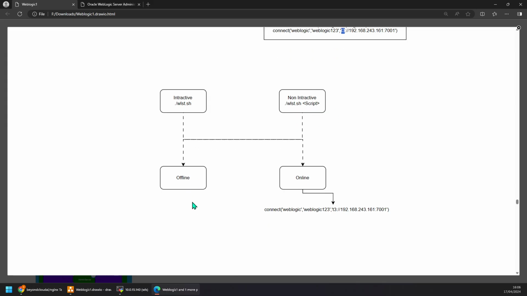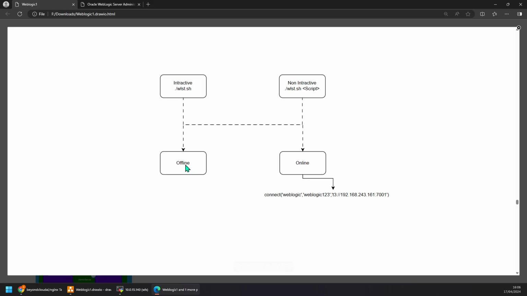In terms of operating WLST, you can operate it using offline or online mode. Offline mode is more or less preferred for creating your domains and other offline-related activities. Online mode is basically connecting WLST with your admin server or your node manager, in which you can connect with either of them and work with WLST.